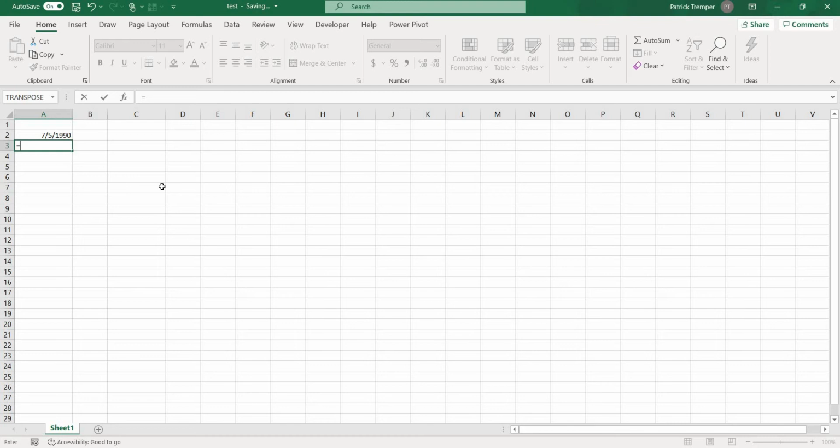Let's look at another example. The date of, let's see, the year will be 1990. The month will be 11, November. The day will be the 24th. In case you're curious, that's the day I was born. So there you have it. There's the date function for you.